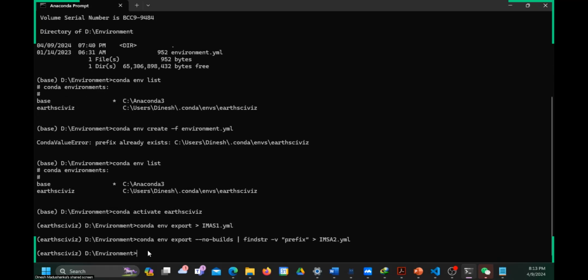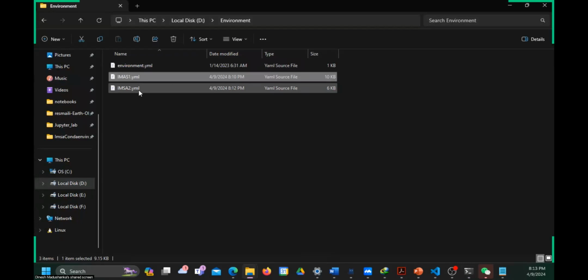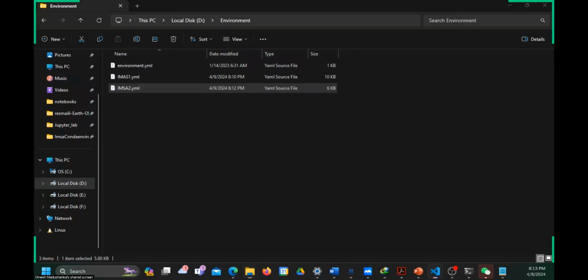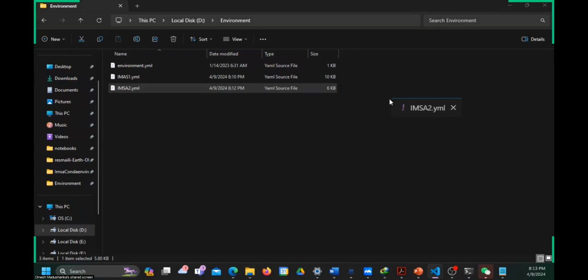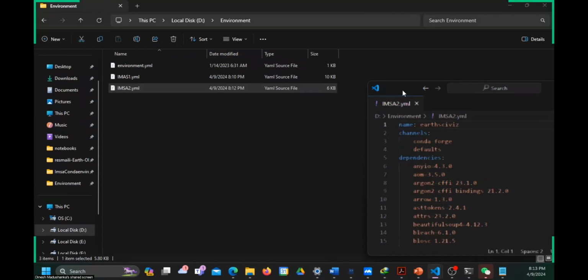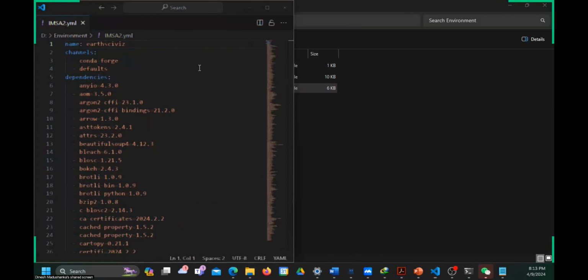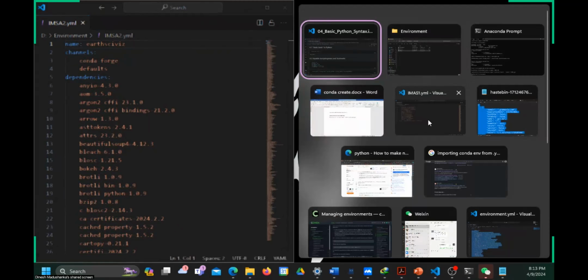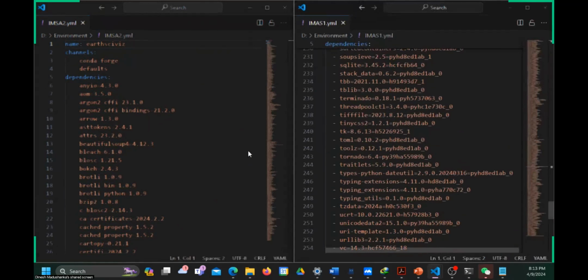Okay, now it's also exported into that exact location. If I move into my folder, I have two different files. So I will open this one also. If I compare these two side by side, this is the second file and this is the first file. Now you can see the difference between the two files.